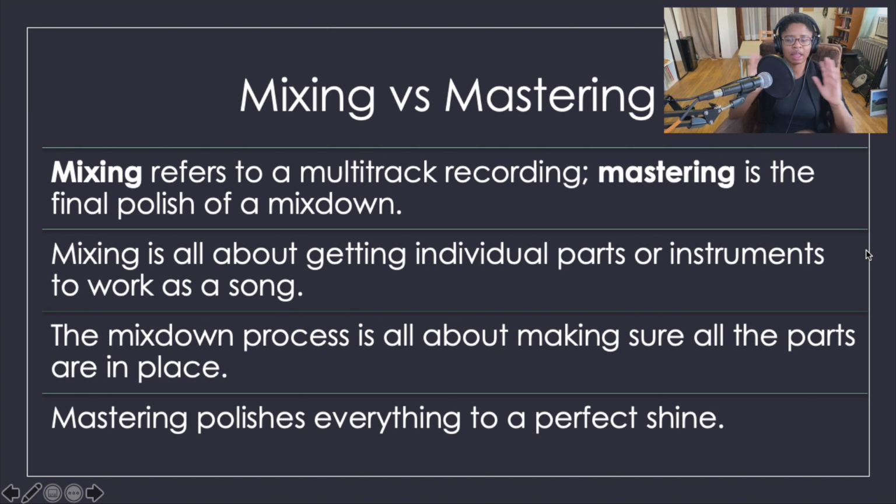All right, so let me just clarify the distinction between what mixing is versus what mastering is. When we're focusing on mixing, we're focusing on the multi-track, the multiple tracks and sonic elements that exist in the mix. We're paying attention to balancing these multiple tracks with each other, right? When we get to the mastering stage, we're thinking about this final polish. We're thinking about the song or the project as one whole unit, as opposed to mixing, where we're thinking about individual parts that we're trying to combine and balance together.